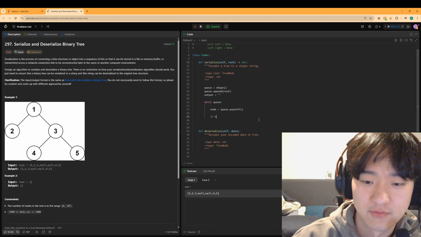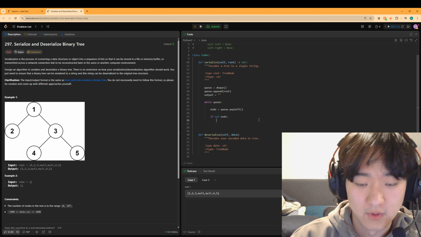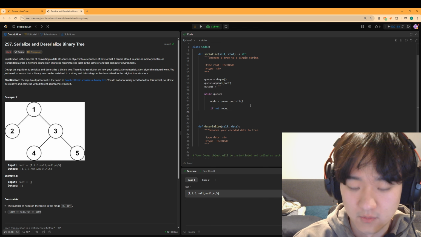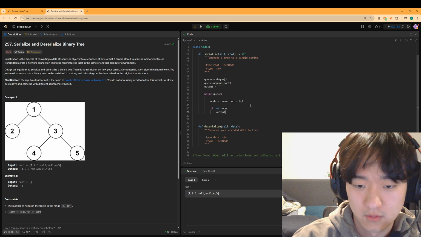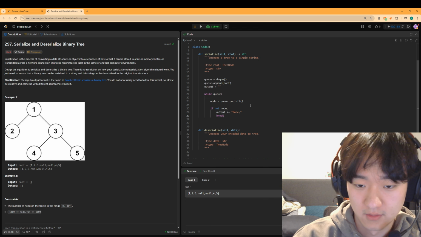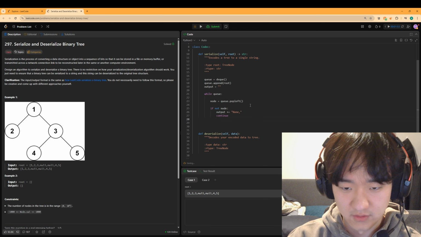Now we're going to check it. If the node is literally none, well, this might happen, right? It could be none. If not node, so if the node is none, we're going to add the string none and a comma, and then we're just going to continue to the next node, because there's no point in adding the children for this.